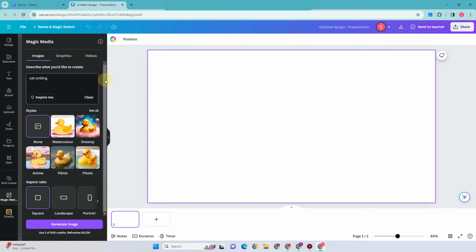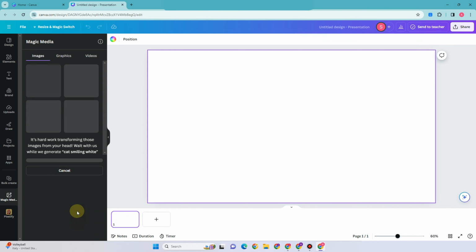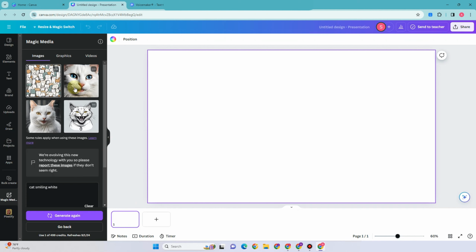Once you have entered some prompts and keywords here, you just have to click this Generate Image and wait for a couple of seconds as it is processing. You can look for images and graphics, but for videos, this is not applicable for now. I mean, this is not available in my country or with the version that I'm using in Canva.